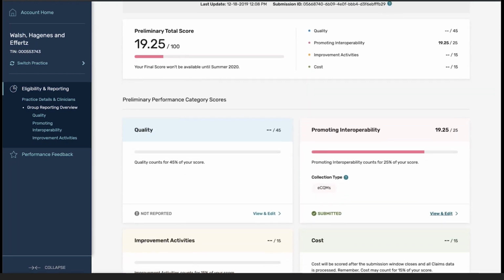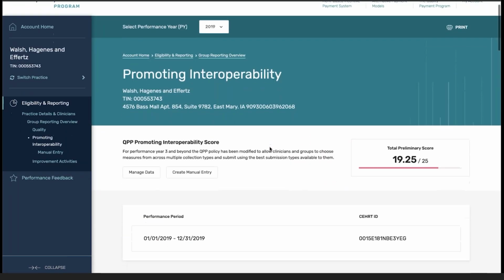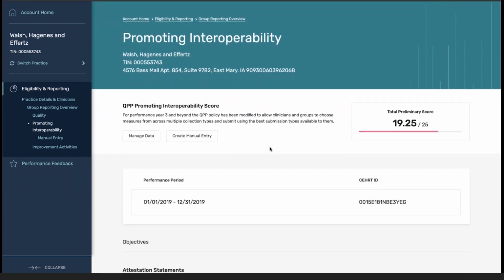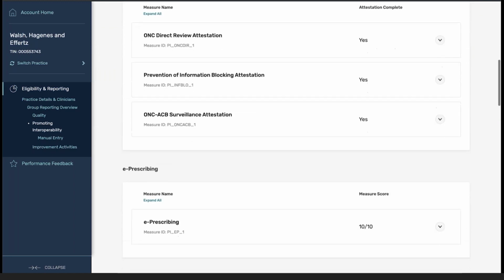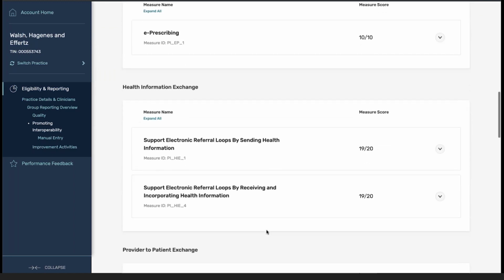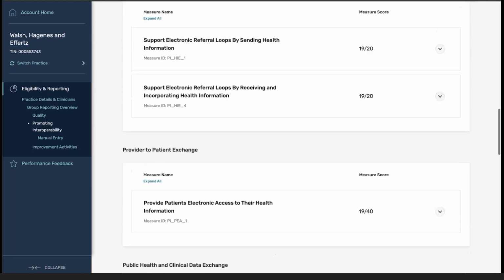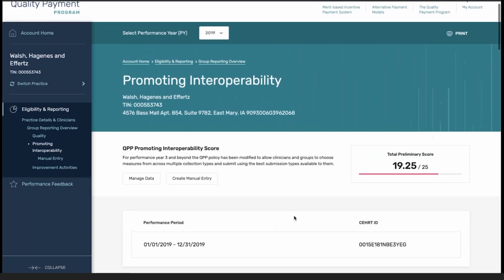If I go to View and Edit, you can see the information that's associated is in a read-only mode. All the data that has been reported will give me my score data as well as the measures that I have reported on. I can also see at the top of the screen that my preliminary score is available.